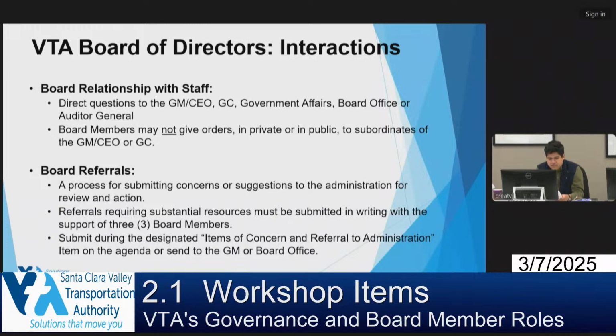I also want to touch on board referrals, which again, for some of those who may be new to an agency, is something that's a little bit different from a lot of the other ones that we participate in. Board referrals are a tool to allow you to submit concerns, ideas, or suggestions for the administration to review and potentially take action on. Sometimes this may be informational, but sometimes these might require significant resources.